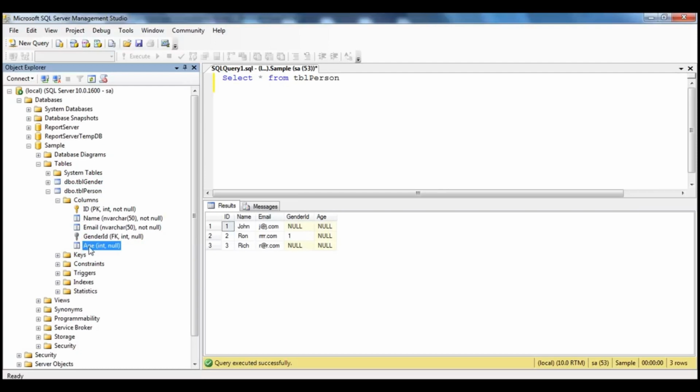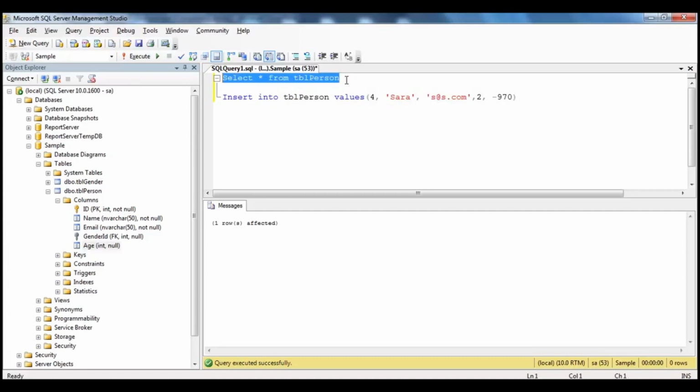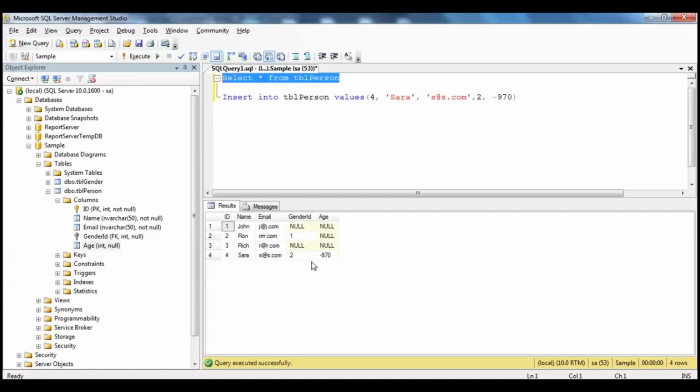In TBL person table, I have added another column age of integer data type and allowed nulls. Now, let's populate TBL person with some invalid data. When I run this script, it's successfully executed despite this fact age column is not realistic. It is a common sense that age cannot be negative. How can we restrict or prevent this type of data in our table?